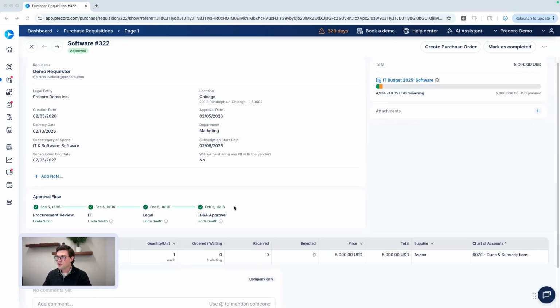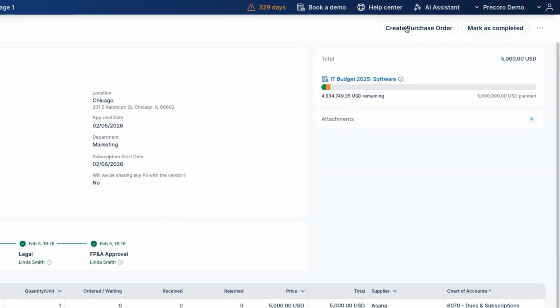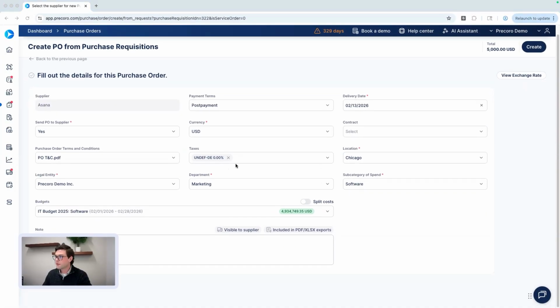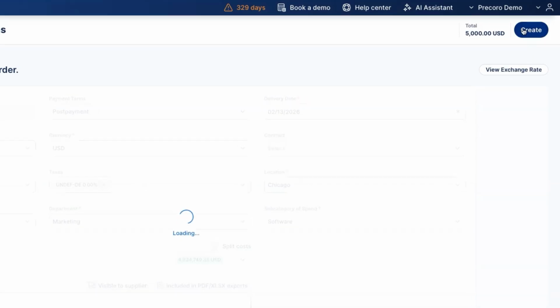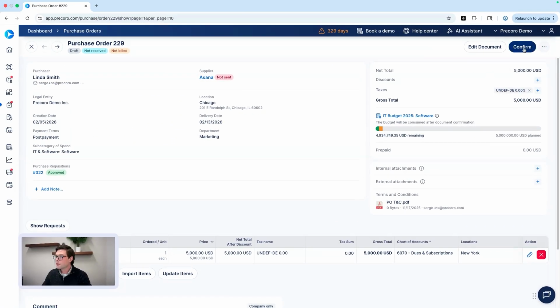Okay, now that all approvals have taken place, we can go ahead and create a purchase order. As you can see, the information from the requisition has all been configured into this purchase order document. Therefore, we don't have to refill in this document or any of the intake associated. Okay, confirm.